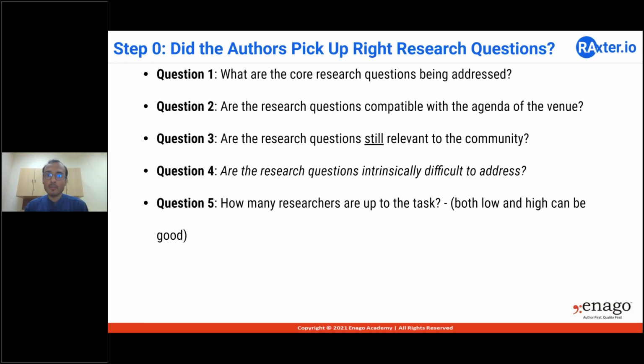So, it all starts with the research question. The very first thing that we as reviewers would like to understand is, did the authors pick up the right research questions? That's the very first thing. And there are 5 different aspects to this that need to be understood. First, as a reviewer, I really need to have a clear understanding of what the core research question is that's getting addressed, and that should be very clear to me right in the beginning. It should not be fuzzy or hazy, so to say.